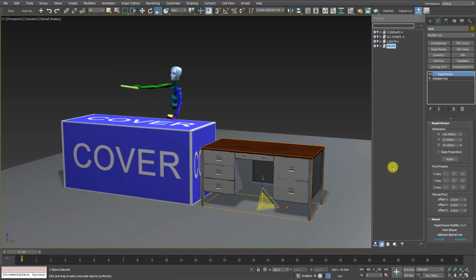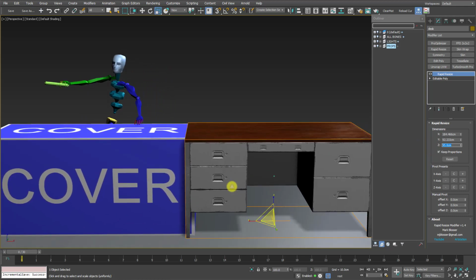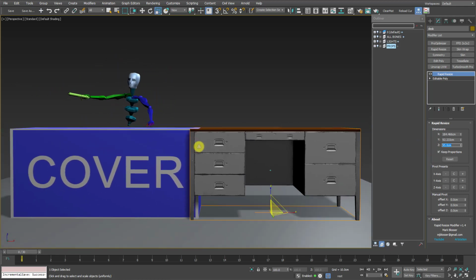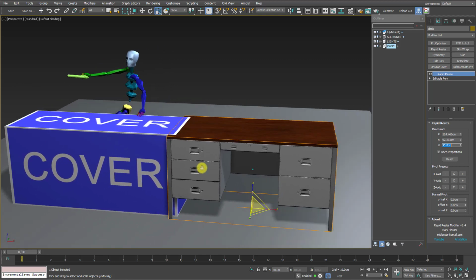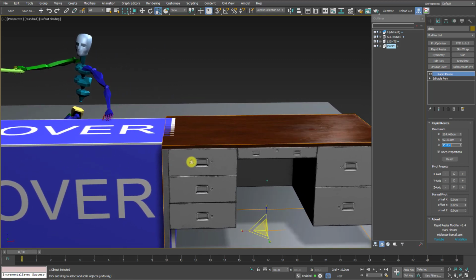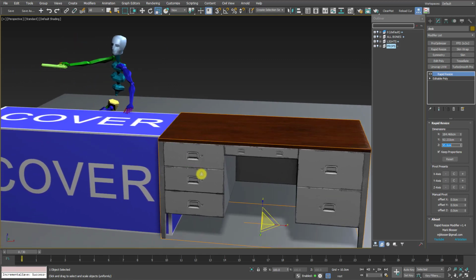Just apply the modifier. I'm going to click on Keep Proportions, and since I know it needs to be 95 centimeters tall, I can simply type in 95, and it scales up to the exact size I need, just like that. Now you can see it's kind of clipping in here, which brings me to the next feature of the modifier.